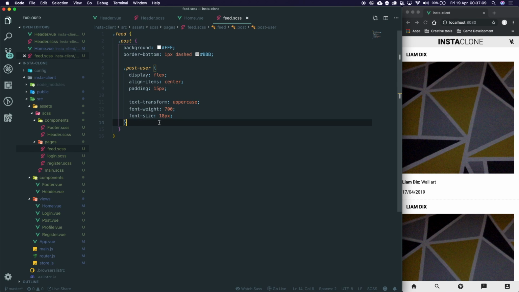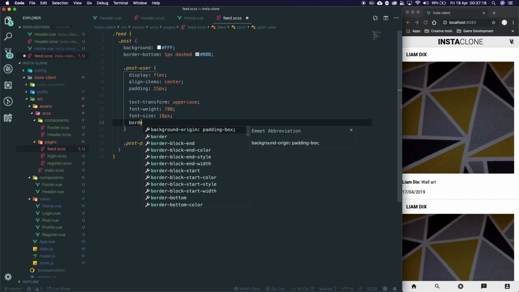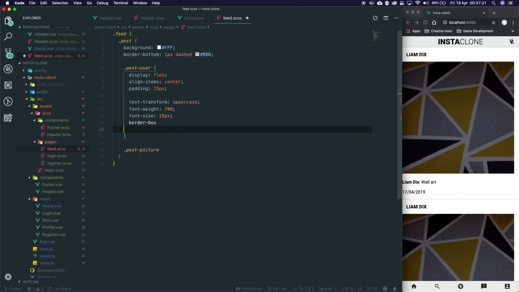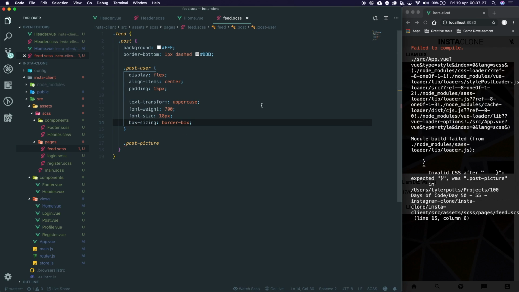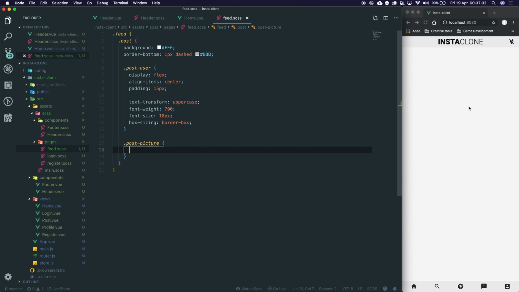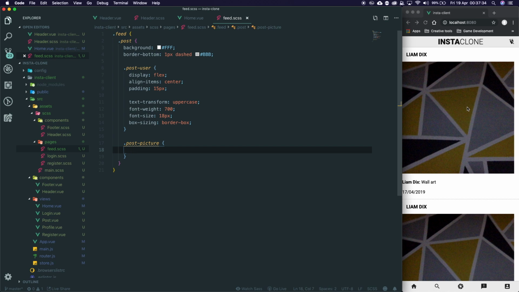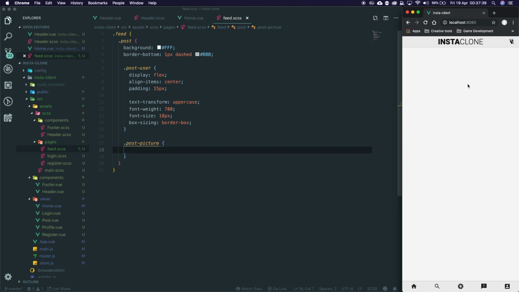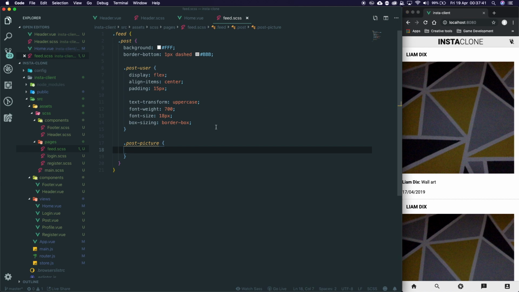So inside of post, we're going to add in a post picture. And we're going to set this equal to, actually I know what this is. This needs a border box, or box sizing, sorry. So if I go here and go box sizing border box, hit save. Oh, sorry, we left post picture without any tags. Let's do that, hit save. And that is still broken. Why are you still broken? Hit save, refresh. No, okay. We'll fix that in a minute.